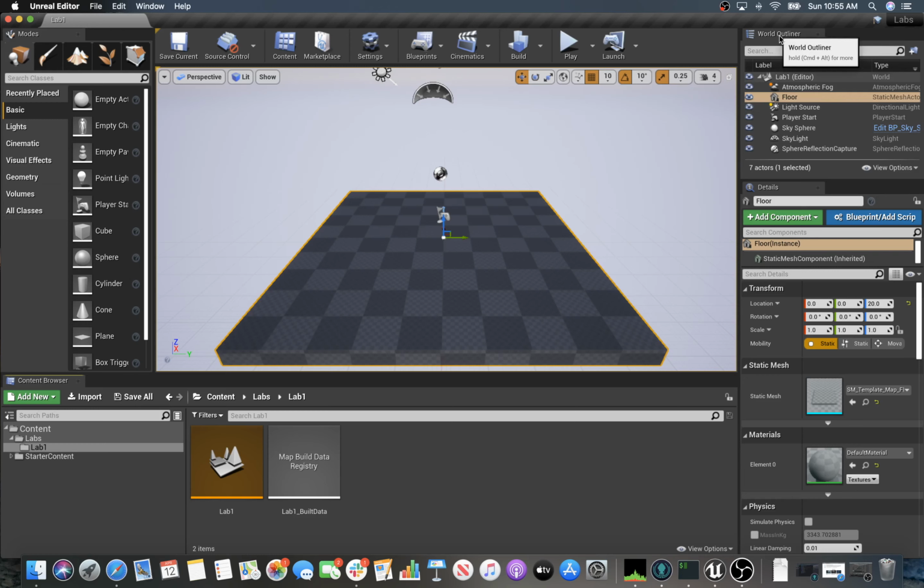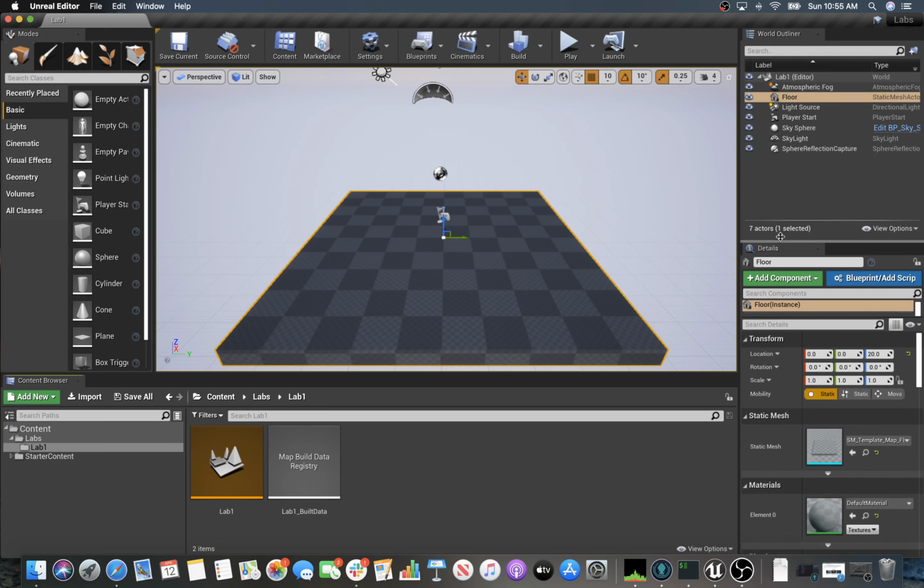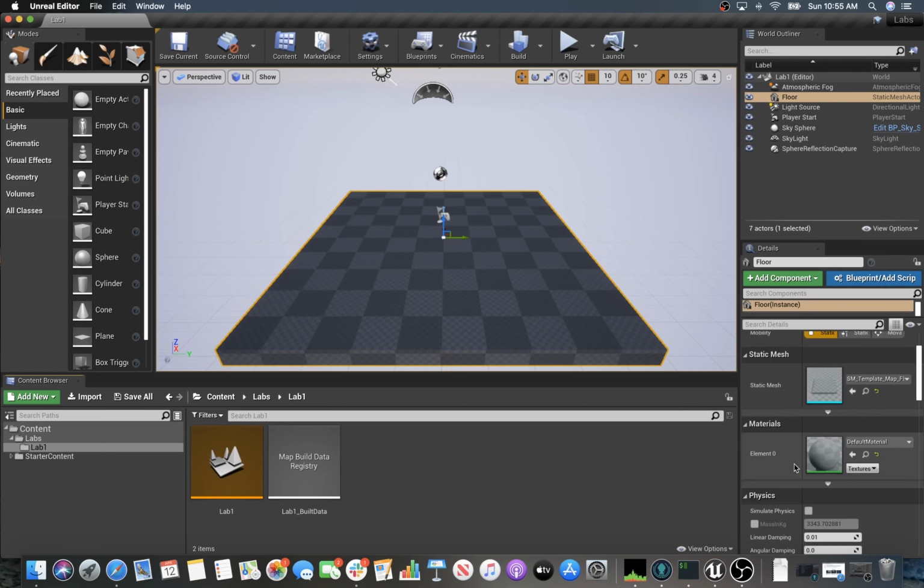What you'll notice over here is the world outliner, and the world outliner is basically what you have in Unity, except that you can create folders, you can do a little bit more organization than you're used to in Unity, which is kind of nice. And then the details is basically your inspector pane. So you'll see a transform. You've seen this in Unity, and all sorts of things that are set up for it.